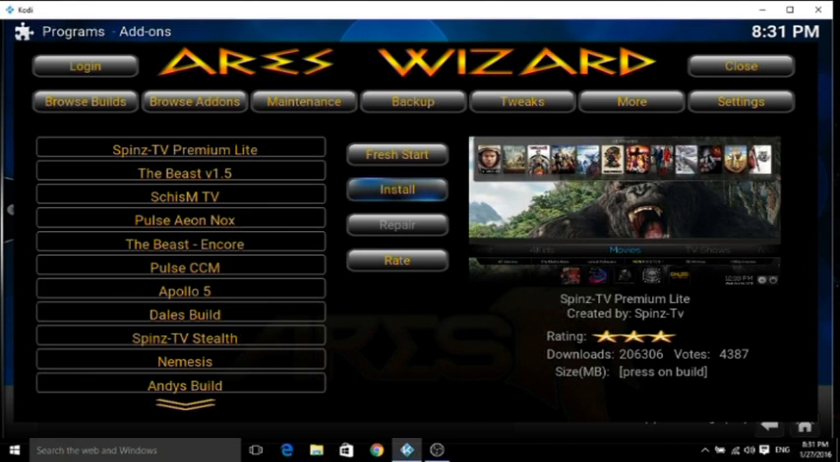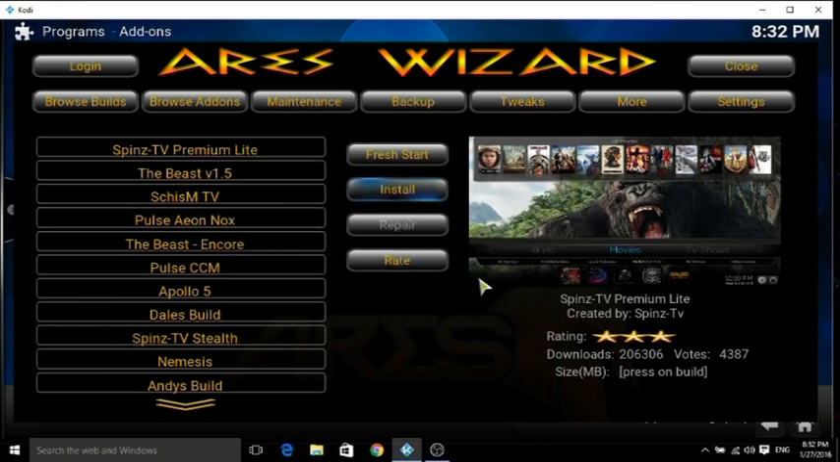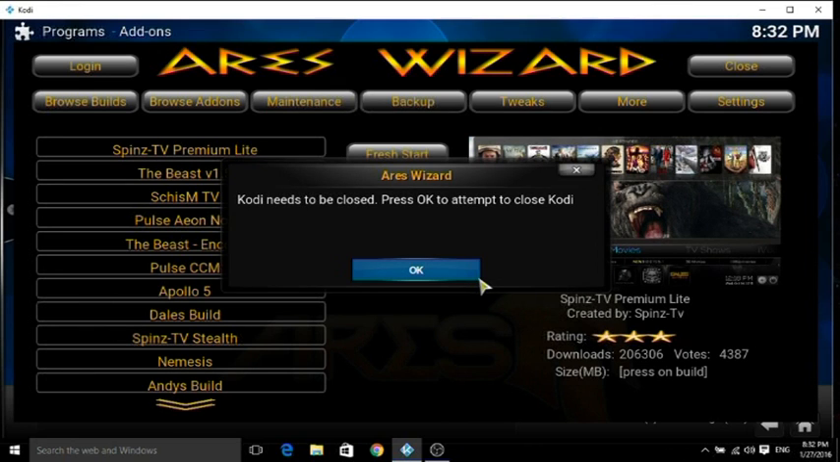Okay. As it goes off now, don't do anything. It's going to be another box, and there it is. Do you want to back up the skin slash profile? This will enable the build repair option, which you can use to restore the build visuals should profile slash skin problems occur. Now this is the important bit. You click no, believe it or not. You would think you want to back it all up. Wrong. You want to click no. If you don't click no, it won't tell you to close Kodi.